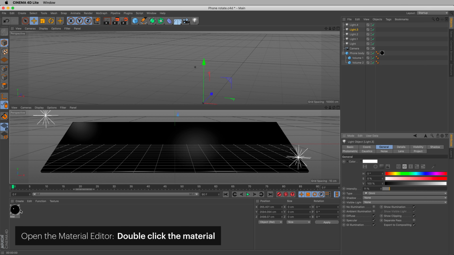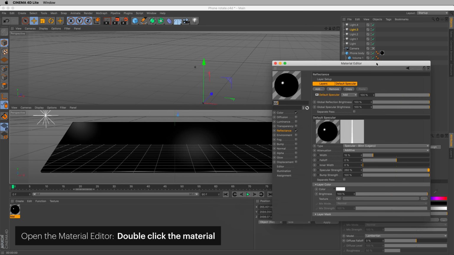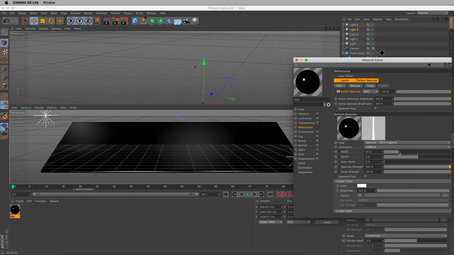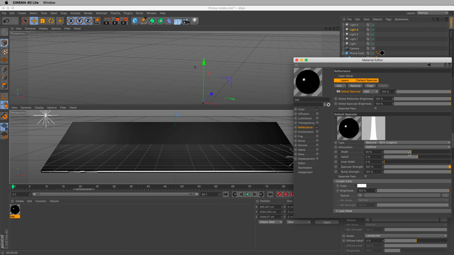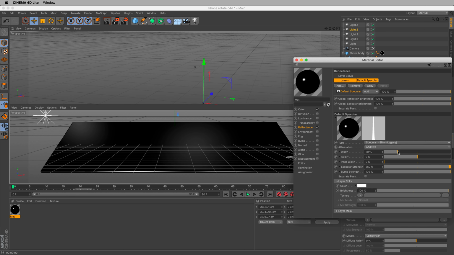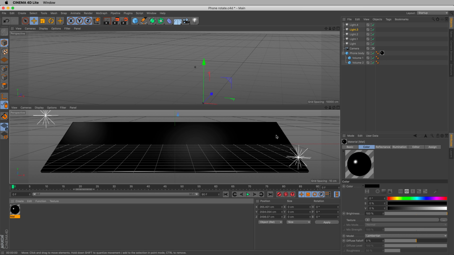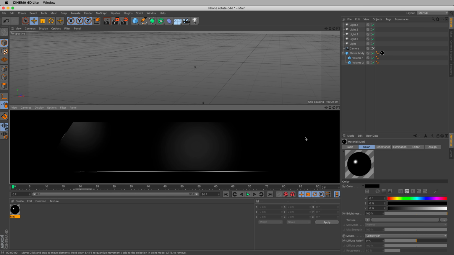And we might even want to go into our material and widen that specularity a little bit. So this is if it's very wide, this is a little less wide, maybe 20%. And then decrease that specular strength, maybe to 175. That looks pretty good. Let's render, and that looks solid.